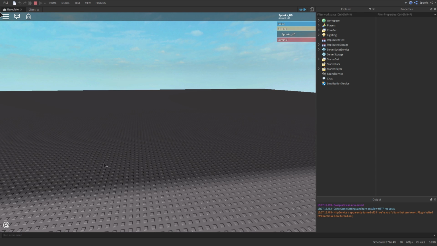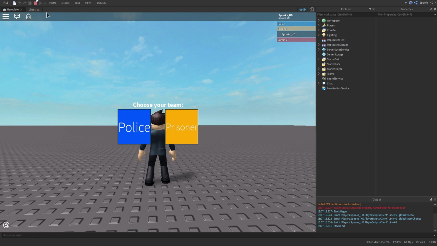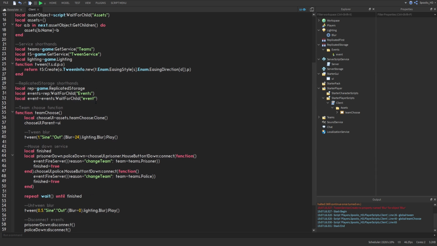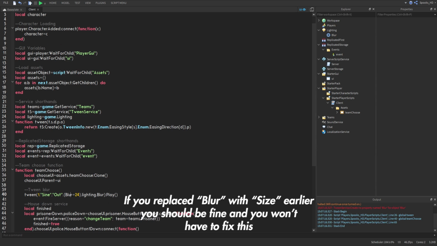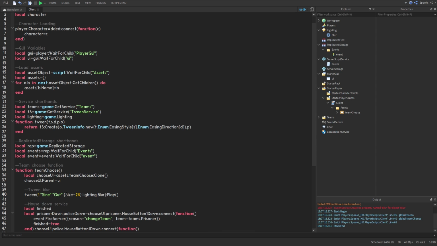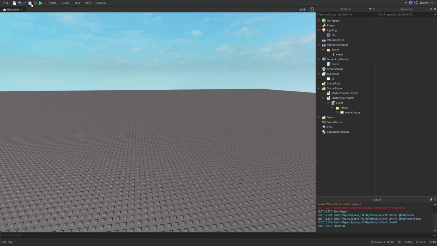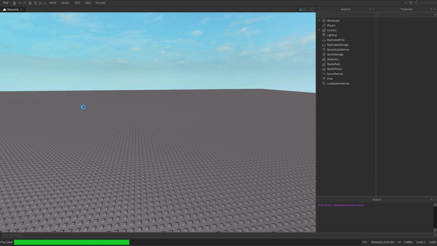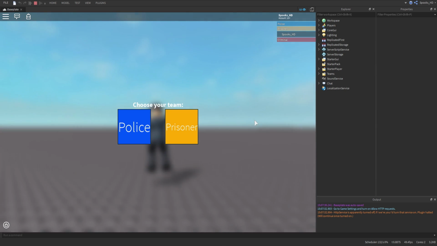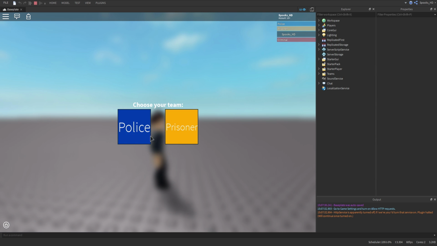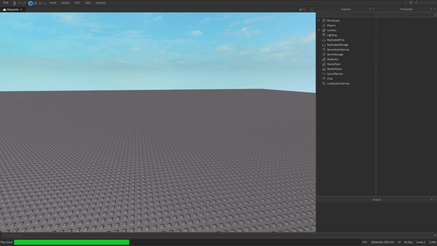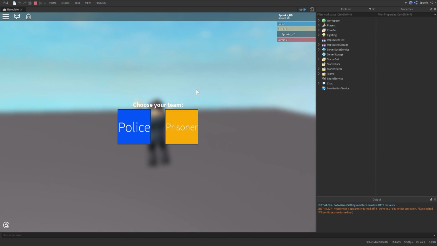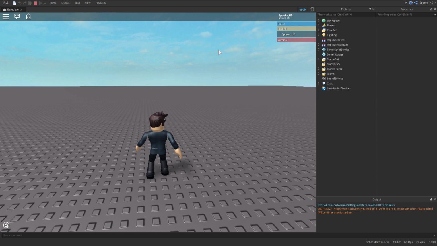So now that we call team choose, you could see here an error about the blur object. Oh, right, whoops, that's also another mistake. They made it size, but yeah, there we go. So we should just change the blur there to size. Now if we press play, you will see that the blur happens, right? And now we can choose between these two. So we could go to police, and boom, now we're on the police side. Or we could press play again and go back, and now we can choose prisoner, and we don't change.